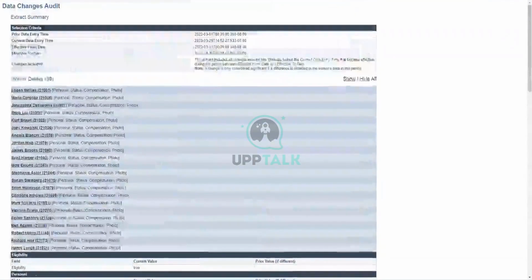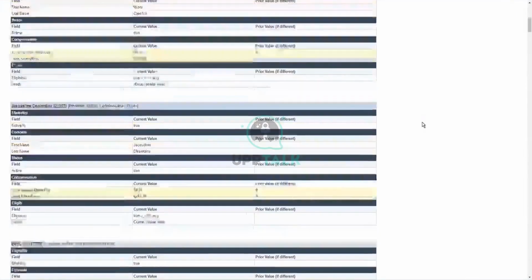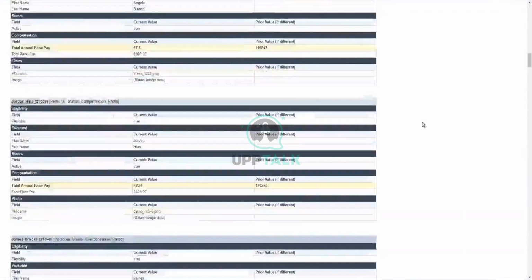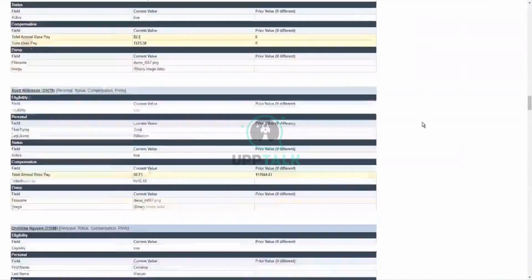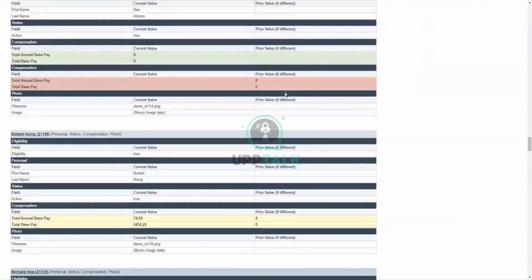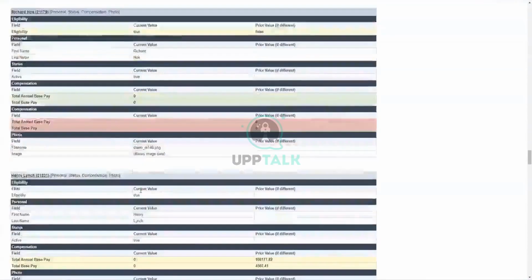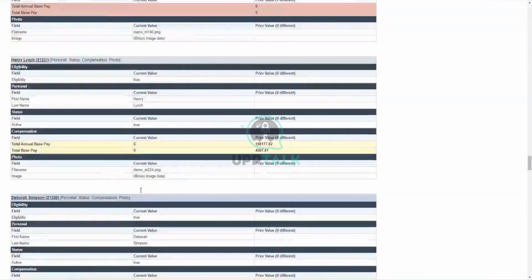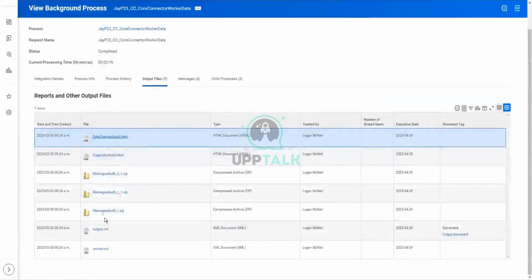Let's expand all. We have yellow, we have red. It was prior 0 and now it's nil. And this was nil and now it's 0. You see the color codes in your diagnostic or data changes audit for a change file. You'll have this for reference. It will give you an idea as to what is going on with each employee. And of course, in the XML, you'll have your output file in your XML format.